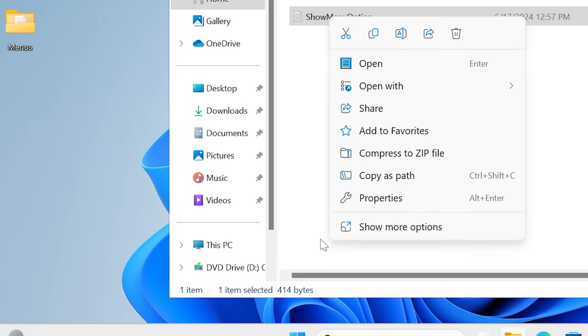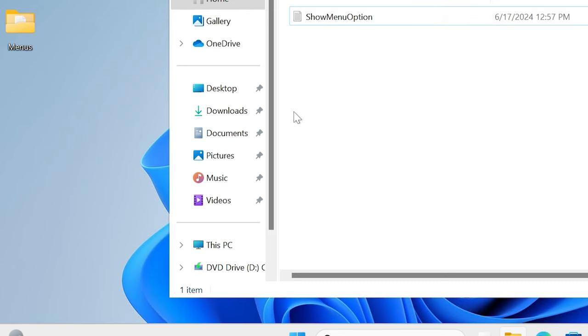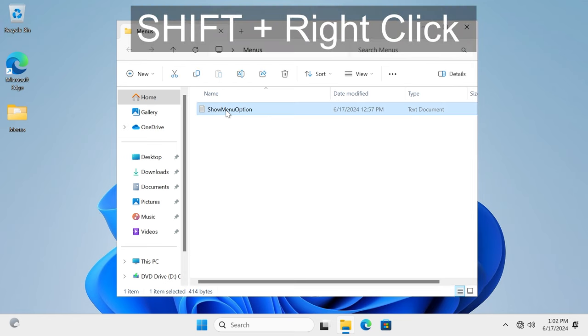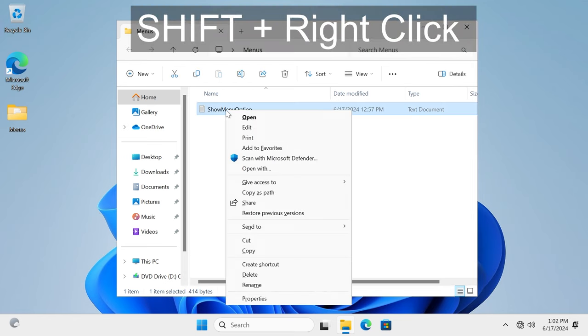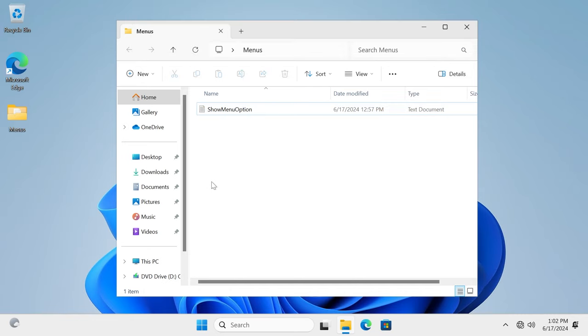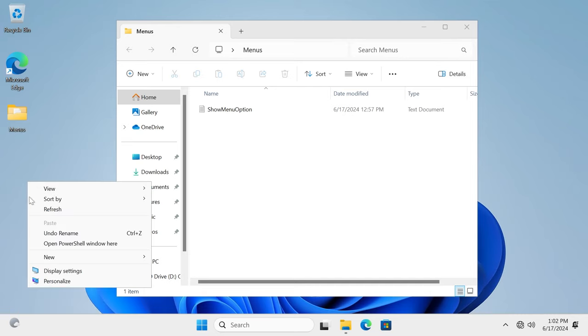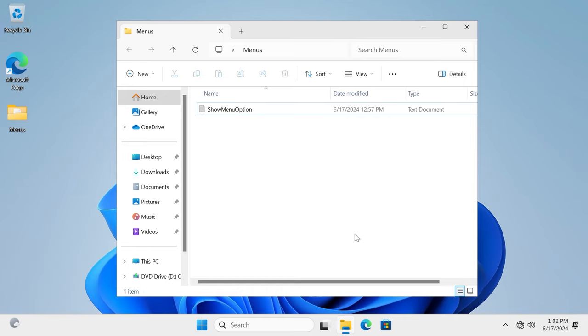One extra step they added, show more options. To bypass it, you just need to hold down the shift button and right click. That's the quick and easy bypass approach. But if you want to do a proper permanent fix, you need to run a bunch of commands, and you do not need to be logged in as an administrator. Again, that's shift plus right click, and you get the old Windows 10 style menu, which we are all used to, and one less extra step.